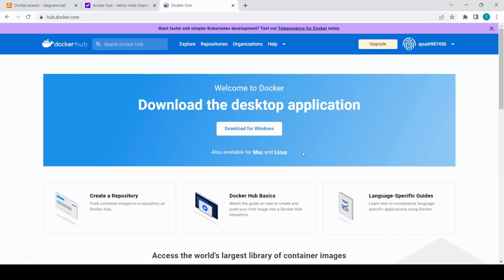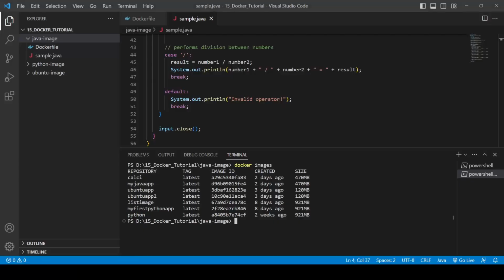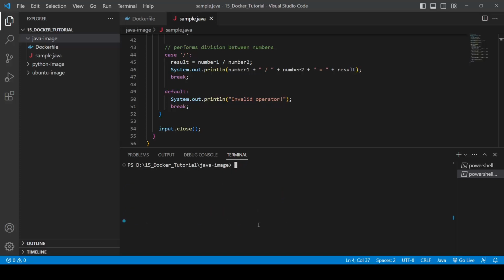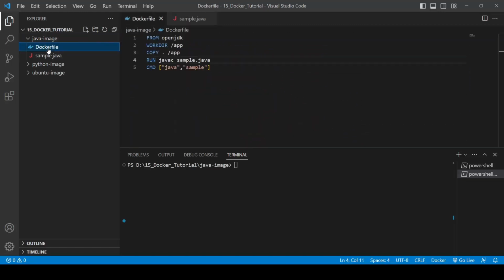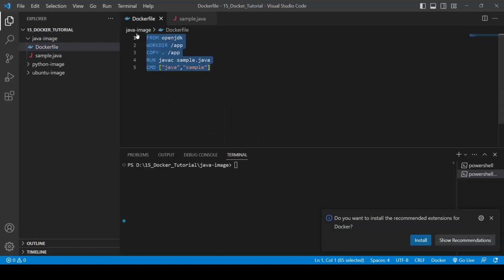Okay, so now what we will be doing, we had created the image, that is calci. But now we will create one more image for this project, that's sample.java. We already have the Dockerfile here. We had done it in our last video. So this is the Dockerfile. So what we will do, we will basically create one image. So how we can do it, it's very simple.